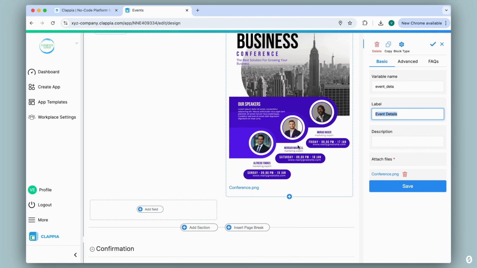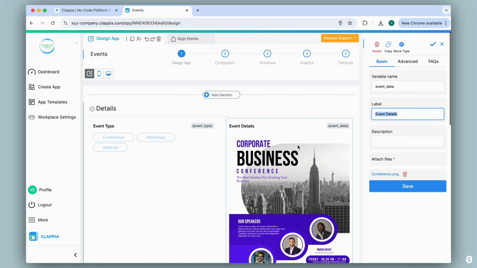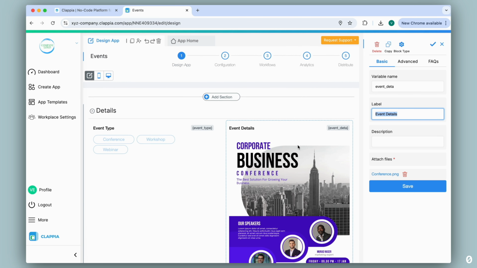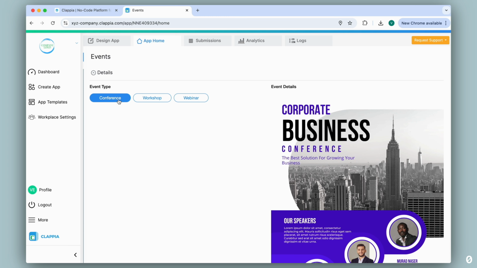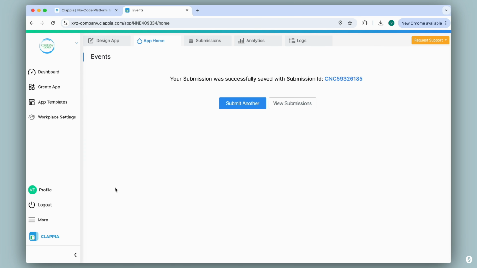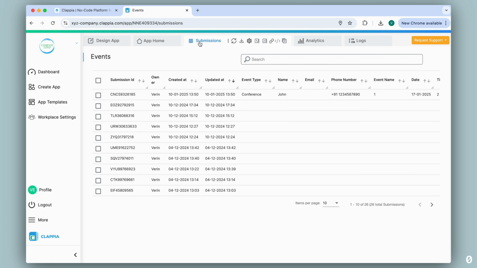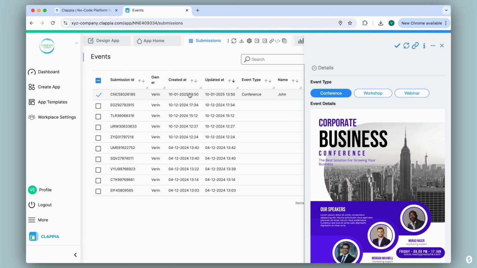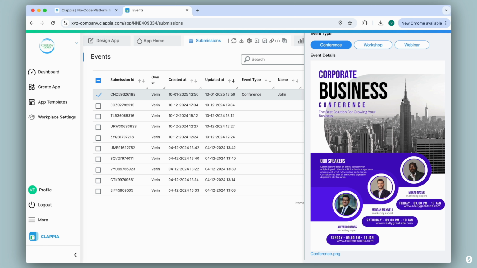Now this image will also appear in the Clappia mobile app. If you haven't downloaded it already, you can do so either on Play Store or App Store. And the moment you create your app, it'll be live and ready to use over there as well. Even if you're making submissions, the image is retained. So let me make a quick submission just with random details. And I'll submit this. You can view all your submissions under the Submissions tab. Click on a submission to view all the details. You can see the image is retained.